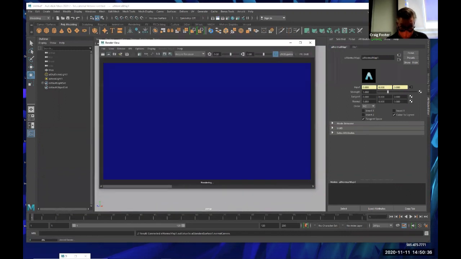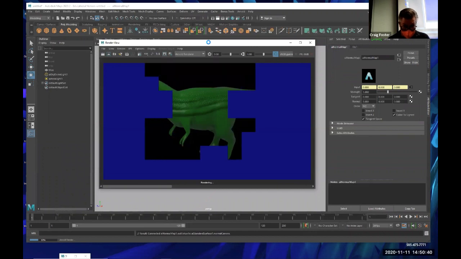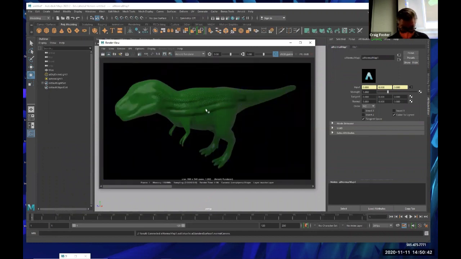But if we render this now, ta-da, we have our normal map, and it looks like it's popping out in the correct direction. So if we go back and look at, this is what we had before, now we have it performing properly.